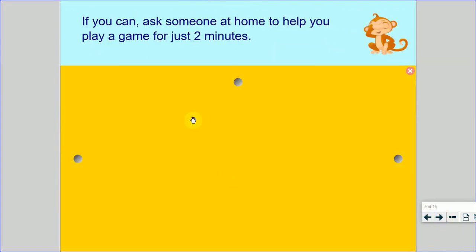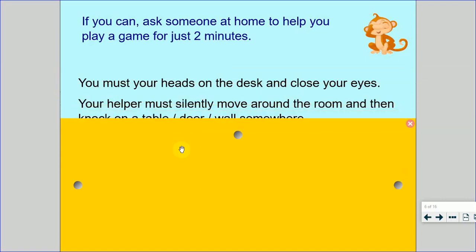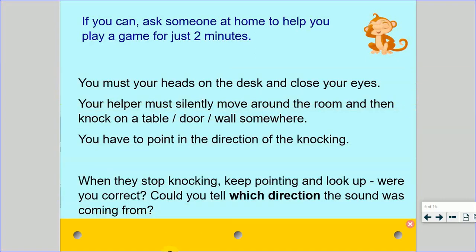Now, to help us, I'd like you to ask someone at home if they are able to help you to play a game for just 2 minutes. If somebody's busy working or not available, it's no problem at all. Just fast forward past this part of the video. But if you can find someone to help you, fantastic. All you need to do is this.